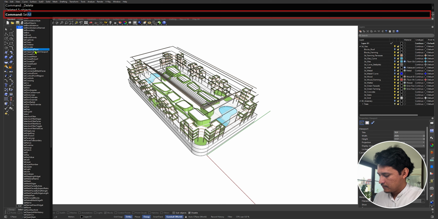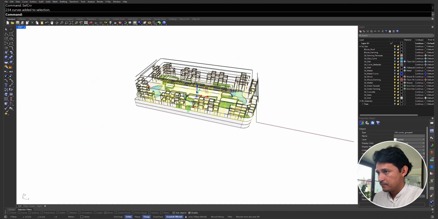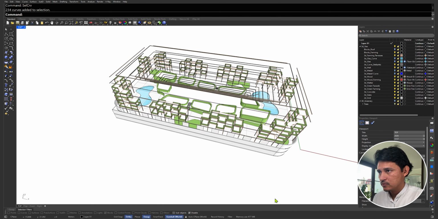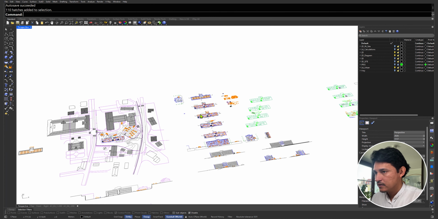The last way of selecting things would be by using the command line. So if I type sel, then I have all these types of selections. Let's start with curves. I have selected only my curves. And now let's jump for a few seconds to the next file. If I type sel, and now I want to select all the hatches, let's say, then I select selhatch, and all the hatches are being selected.